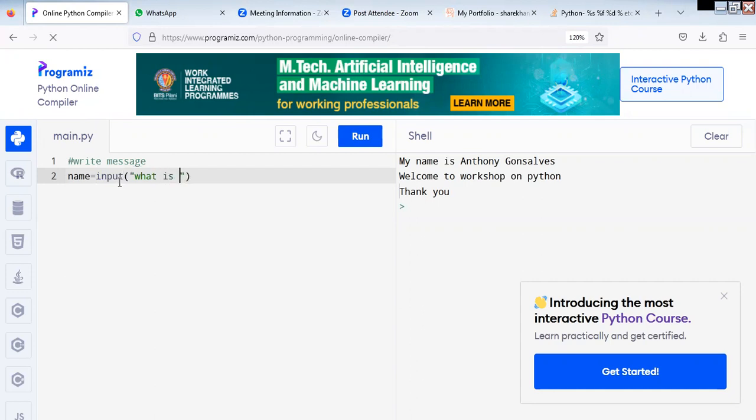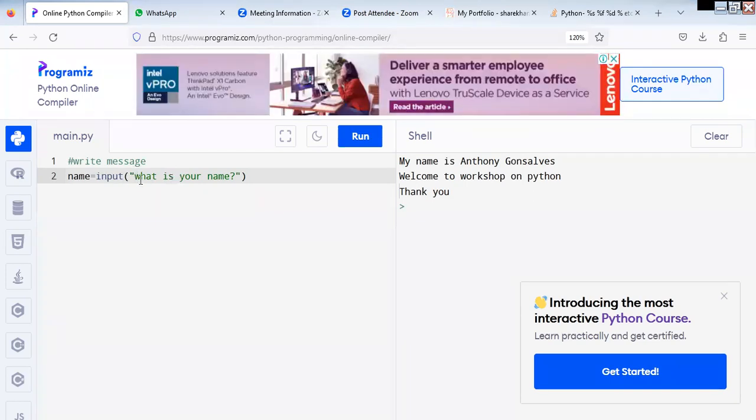what is your name? So what it is doing, it is taking the variable name and putting equals to whatever is written by the user. We are writing on the screen, what is your name? And whatever response is given by the user will be taken as the user name. Now we'll check what is entered by the user.